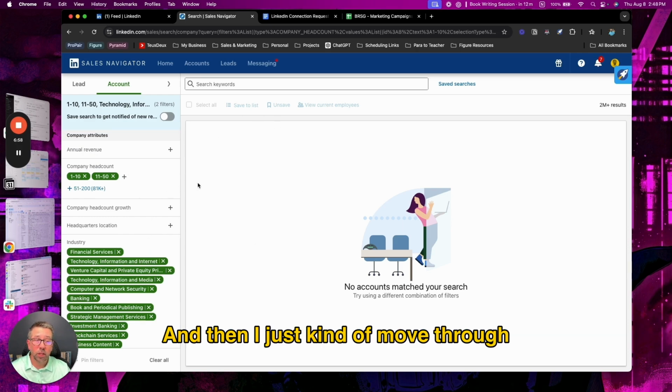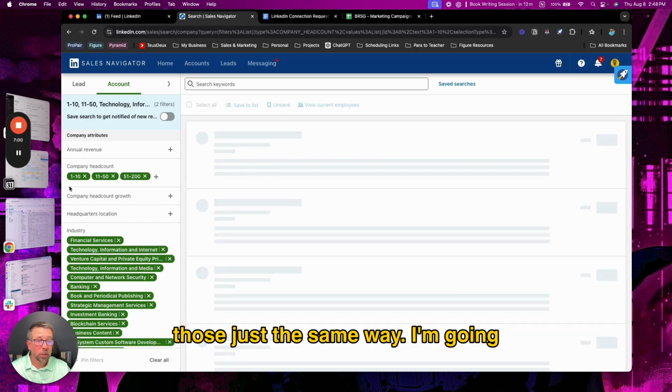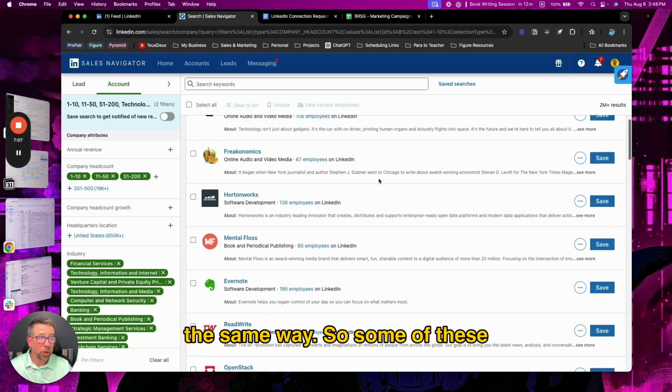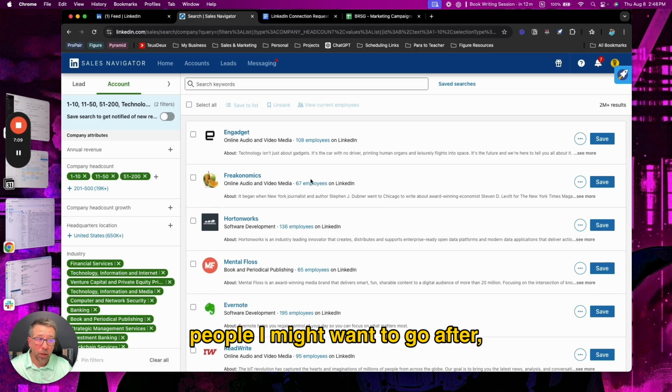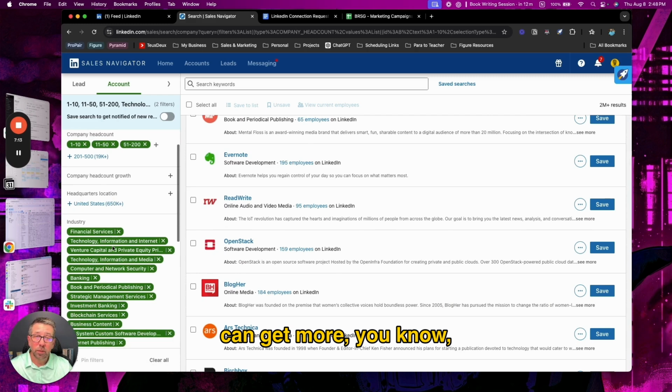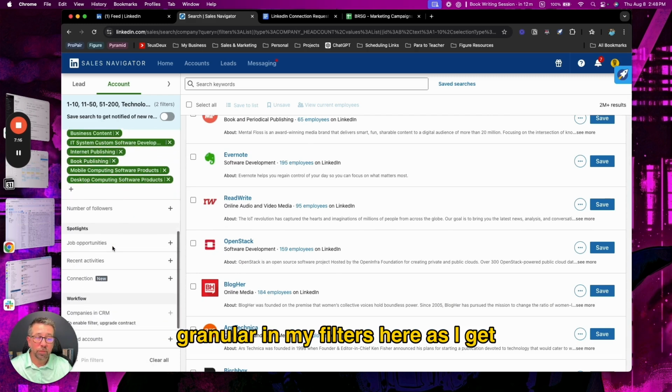And then I just move through those the same way. I'm going to query this. Yep, I'm going to move through this in the same way. Some of these people I might want to go after. Some of these I might not. But I can very quickly, and then of course I can get more granular in my filters here.